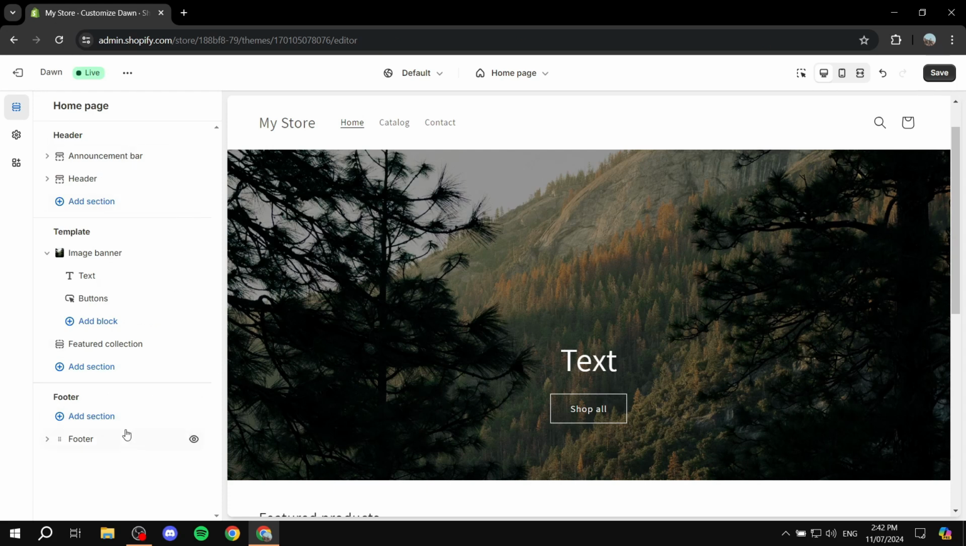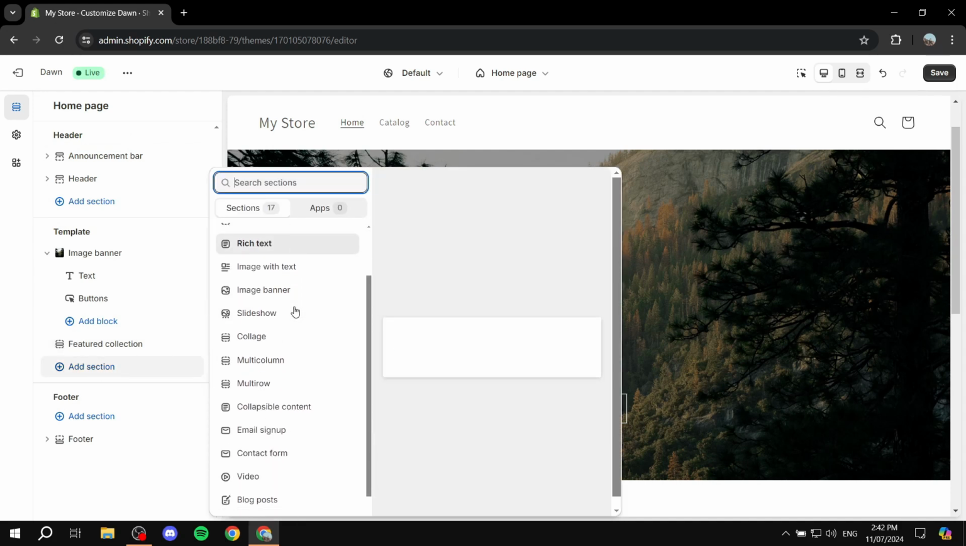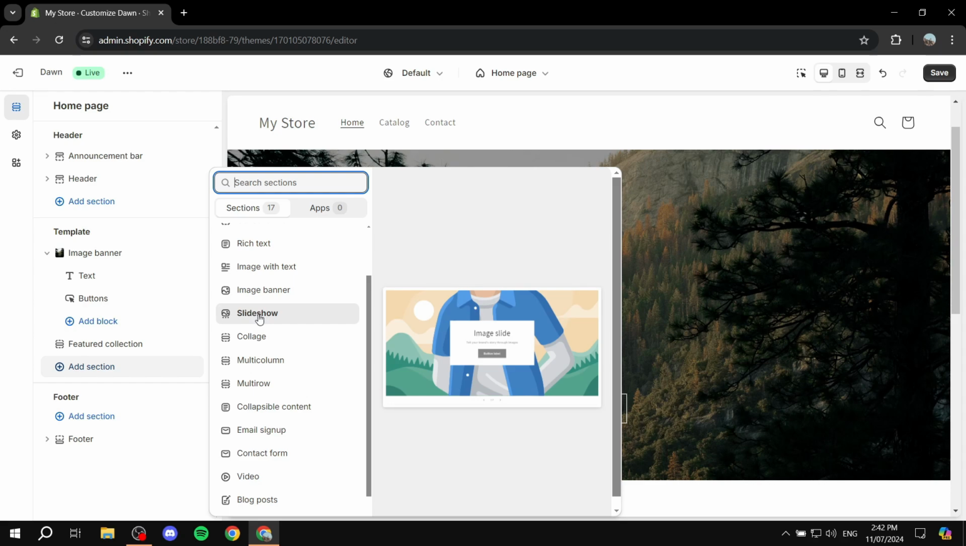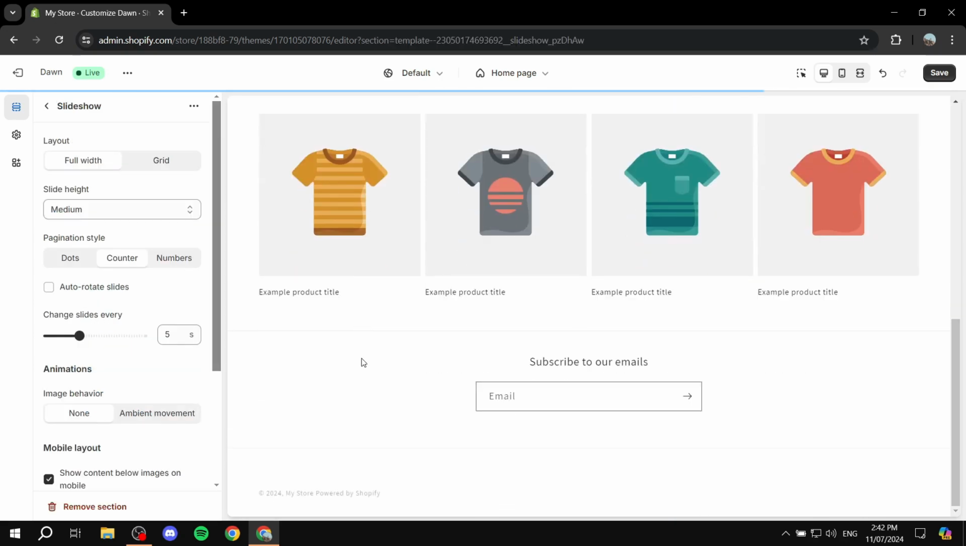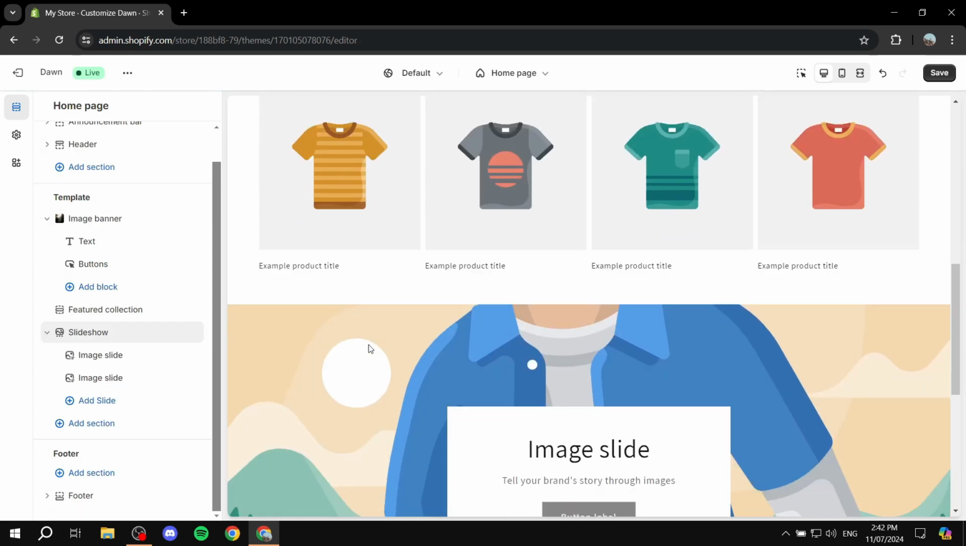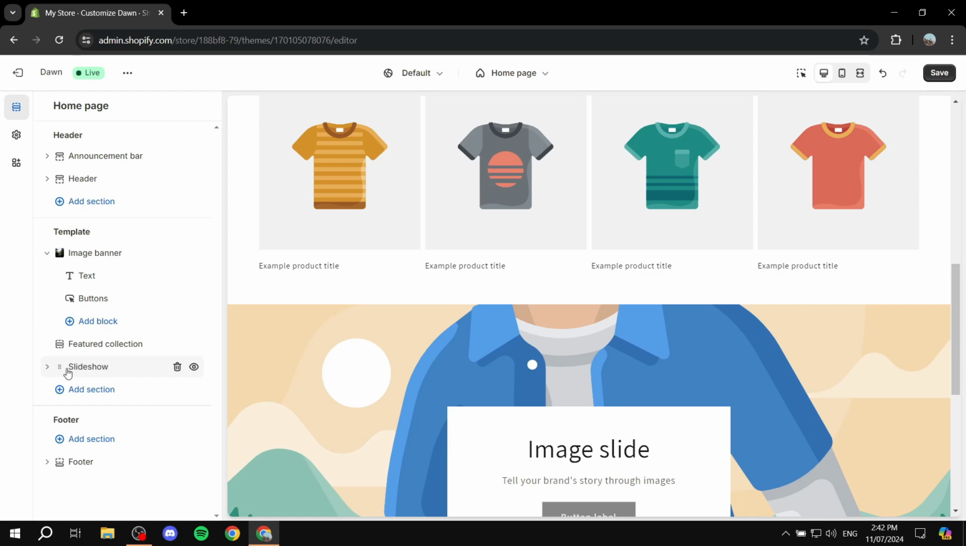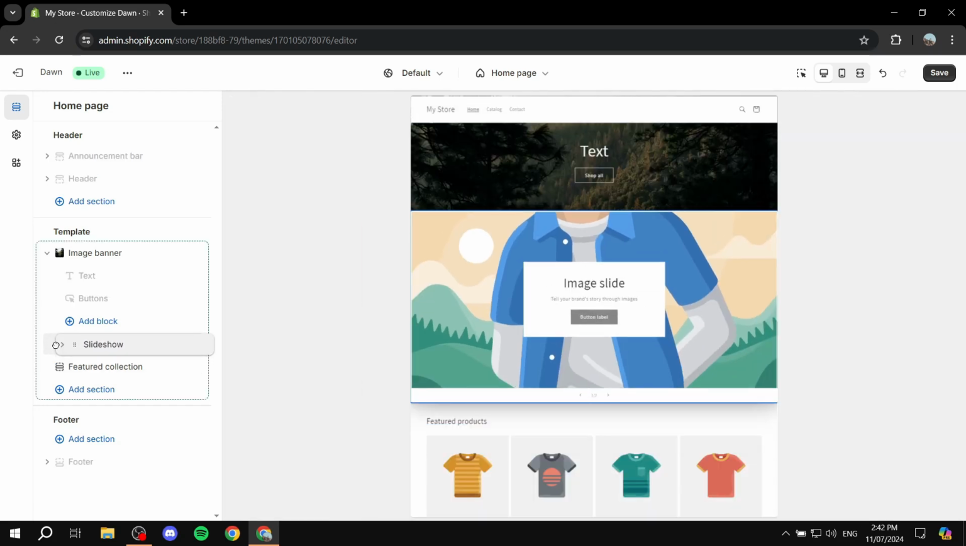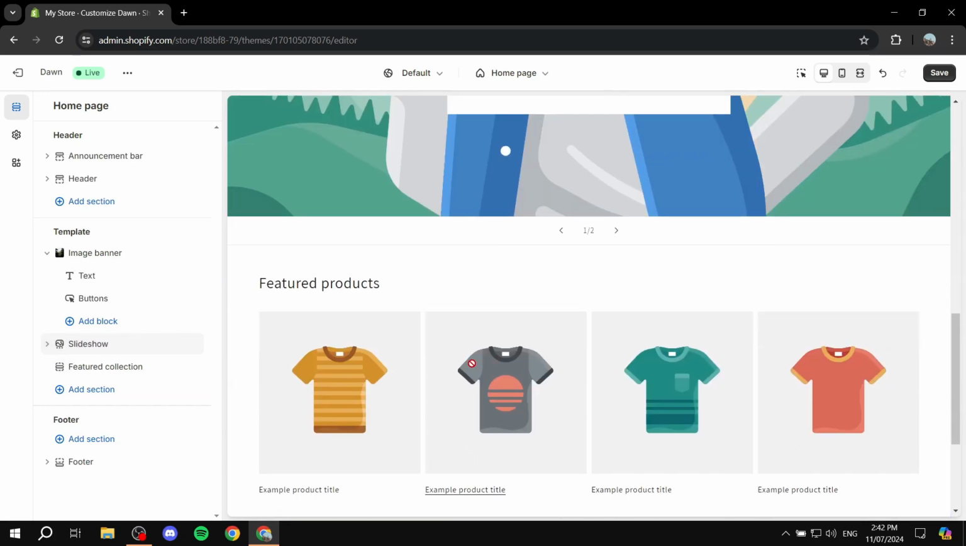Now, we know how to edit a few things. So what if you wanted to add a section or a block? You can see it from here. If you want to add them to the header, you can add a section from here. If you want to add them to the proper template, you can add a section from here as well. So for example, if it's a slideshow, go ahead and select slideshow, and it's going to be added right underneath this one right here. And if you want to mix them up, if you want this one on top, for example, you would want to drag it on top of the featured collection, and it's just going to do that for you.